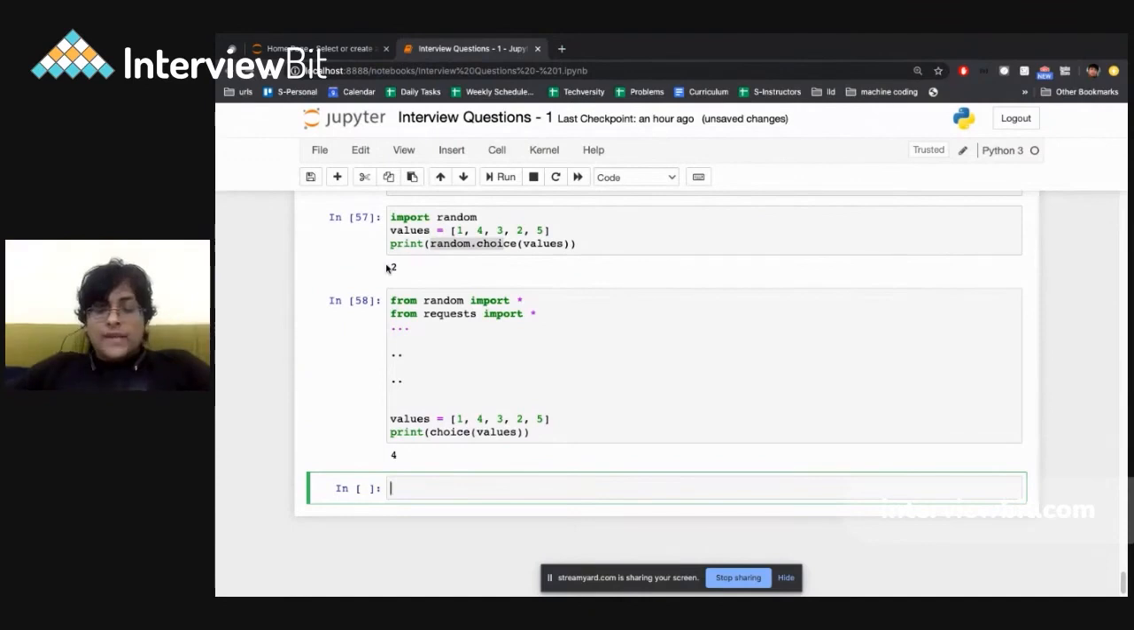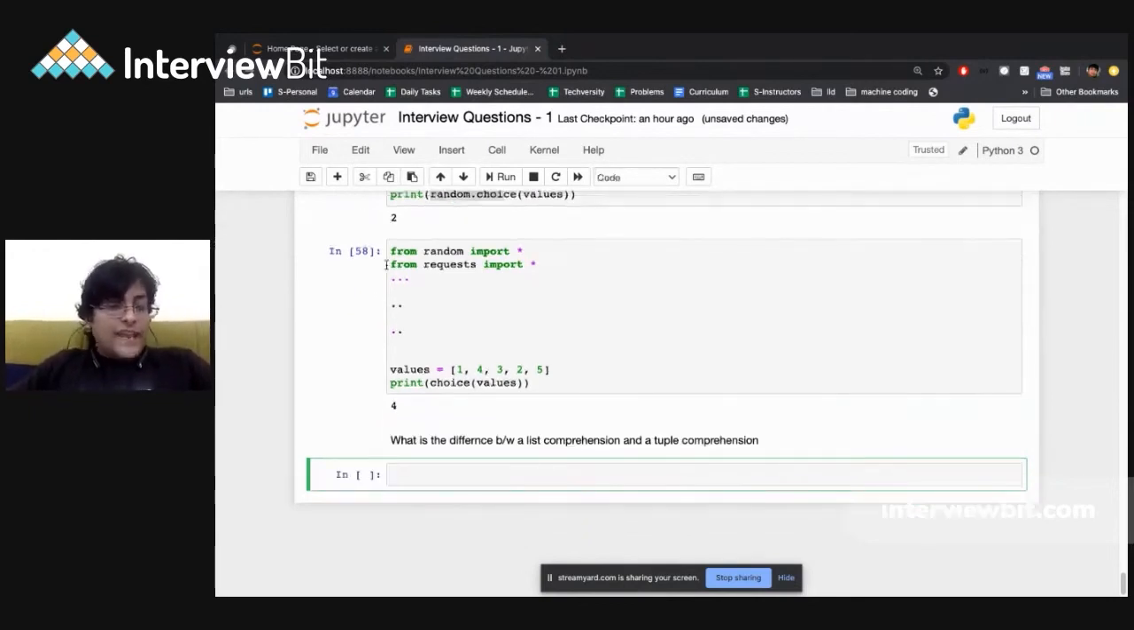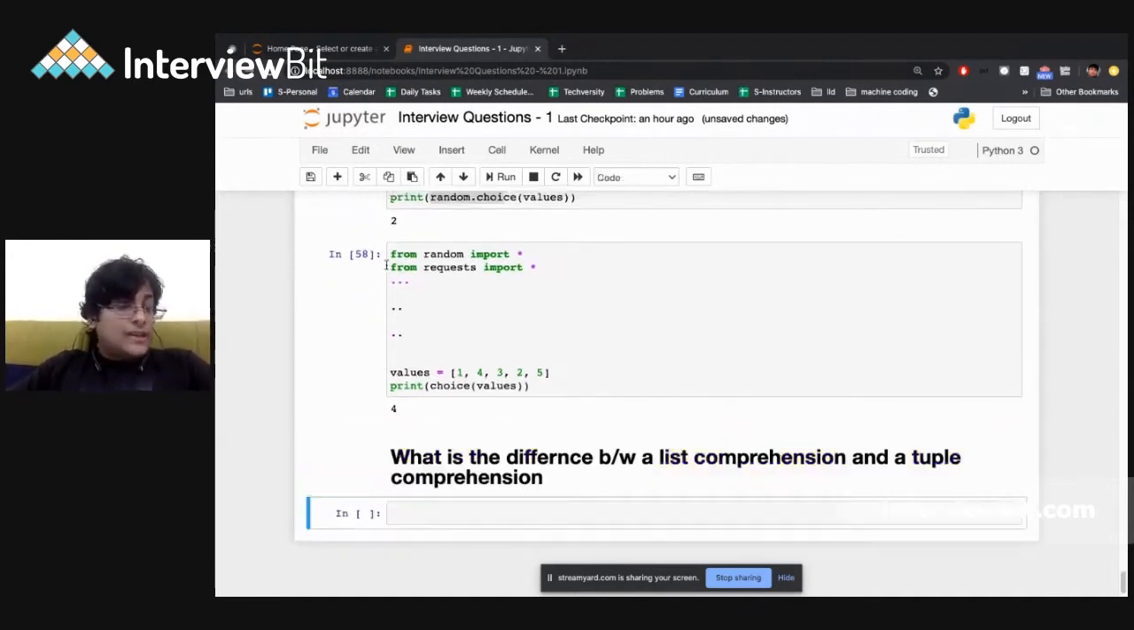All right. So here's one common question. The question is, what is the difference between something like a list comprehension and a tuple comprehension, right? Before we are able to answer this question, we should first know what a list comprehension is, what a dictionary comprehension is, and maybe what a tuple comprehension is, right? So basically, what a list comprehension is.